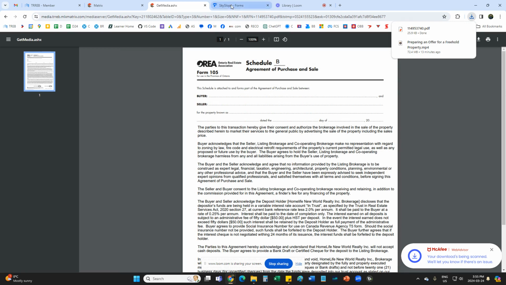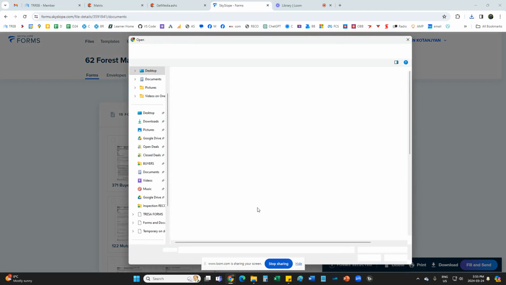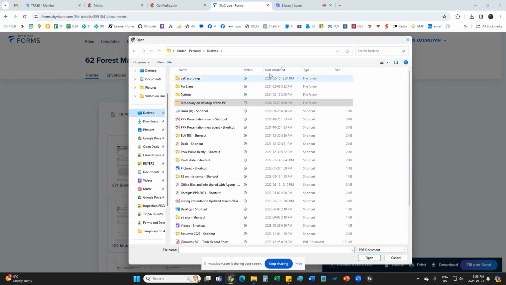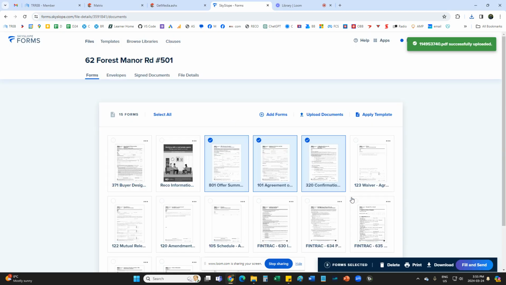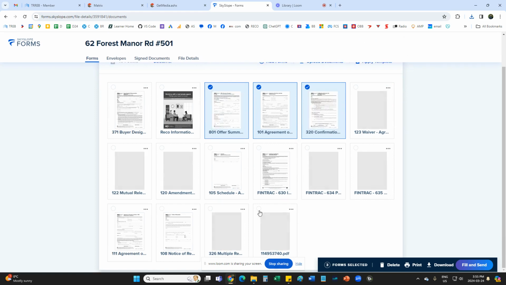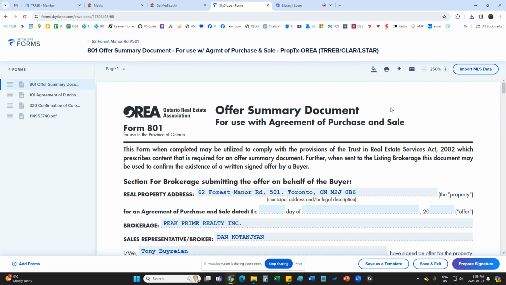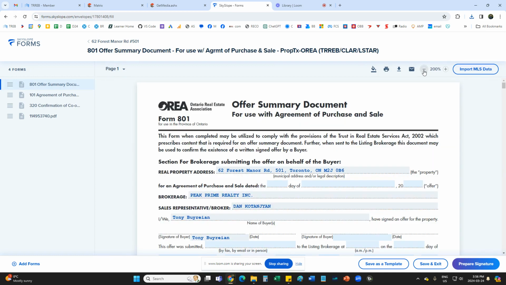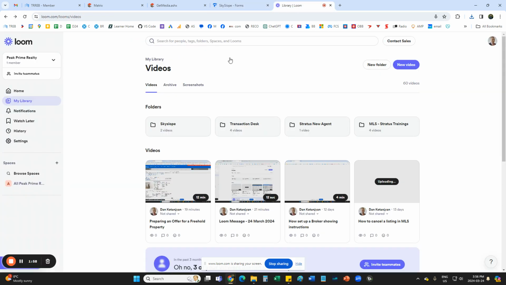Okay, and then we come back here and upload it here. So upload, desktop, where is that? It's here. Open, done. So now we need to pick this one as well. All right, so we need all the forms. Once you picked all the forms, then you click fill and send. So it shows big. I like it smaller. Make it smaller, make the way you want, whatever way works for you.